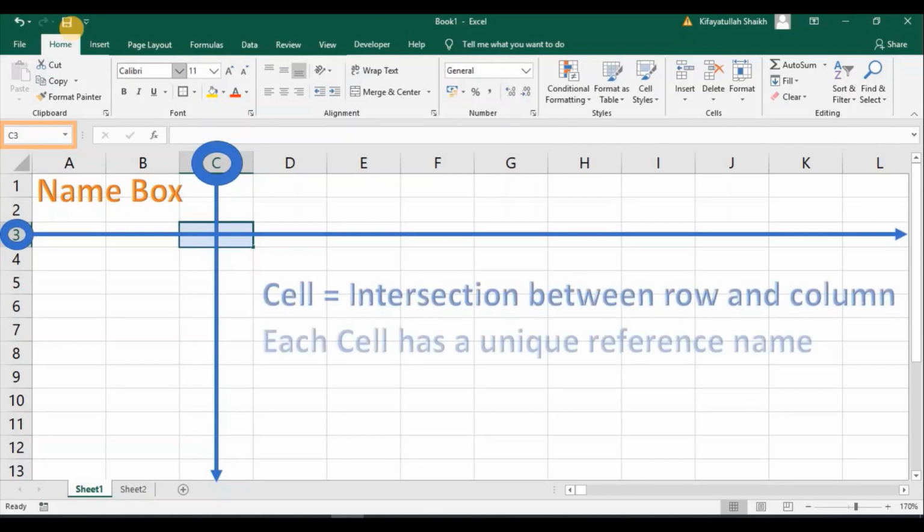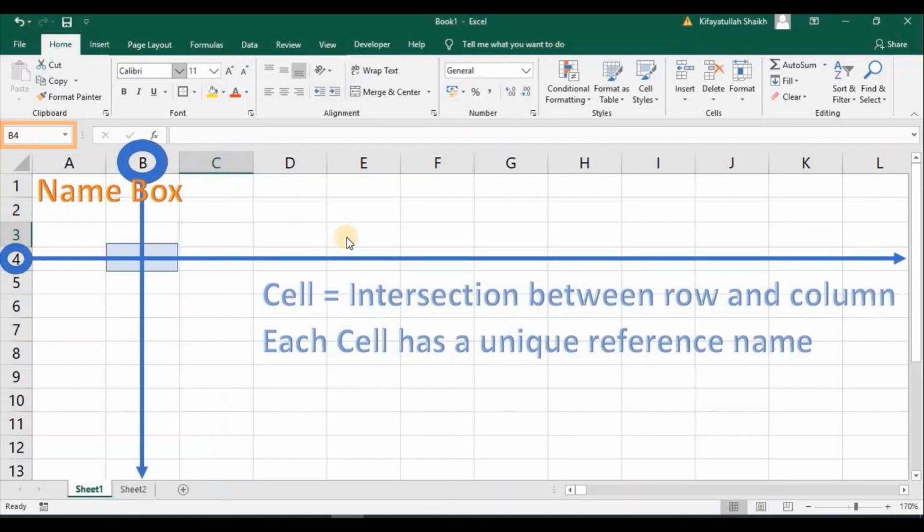Confused? Okay, let me give another example. If I click on another cell, now the reference has changed to B4 because column B is intersecting with row number 4. It is very exciting and powerful because it has a name. You can describe it and you can command Excel to do certain things with the content in each cell.